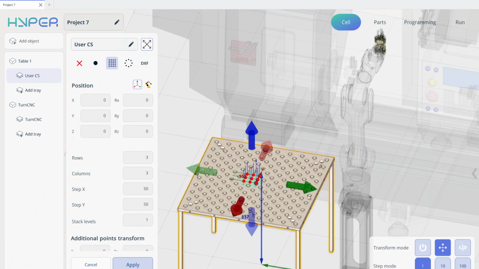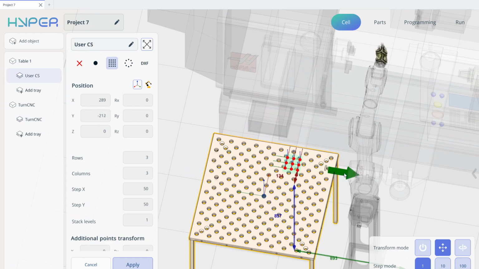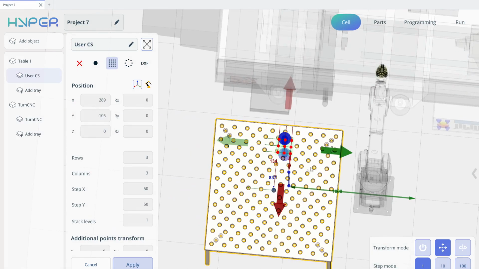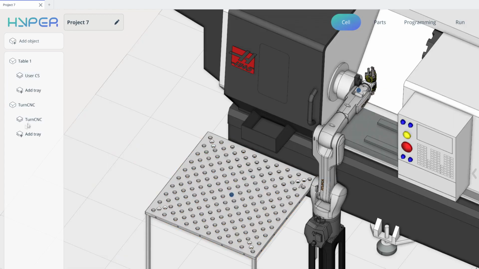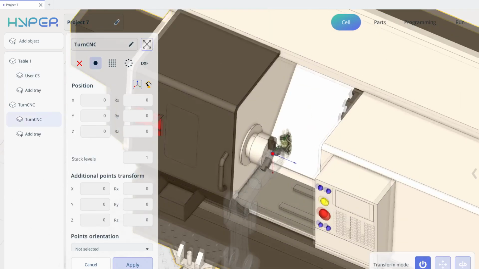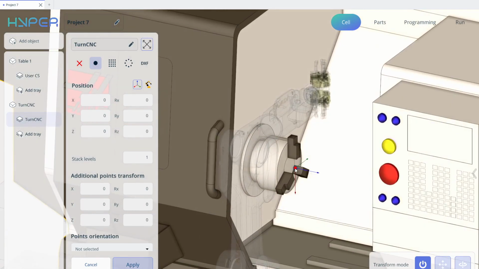In this case, we will add a small tray to our table to place parts at this point, which we will add in the next tab. Also, don't forget about the machine. We usually add a single point to it, where the part will be inserted for processing.